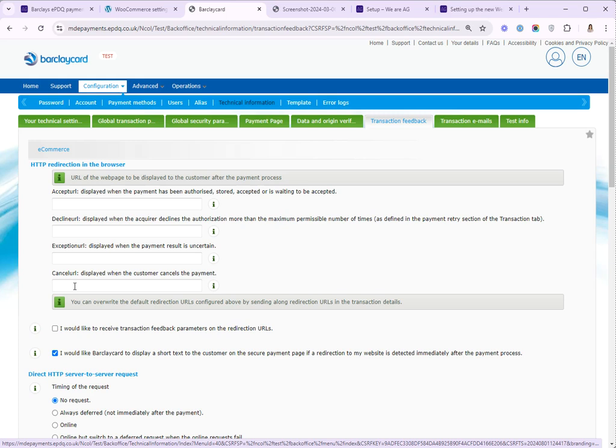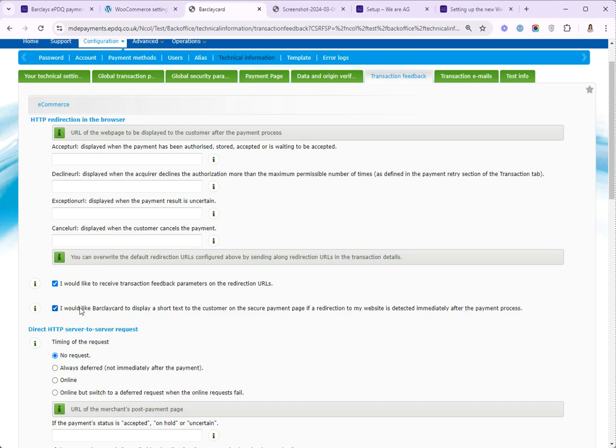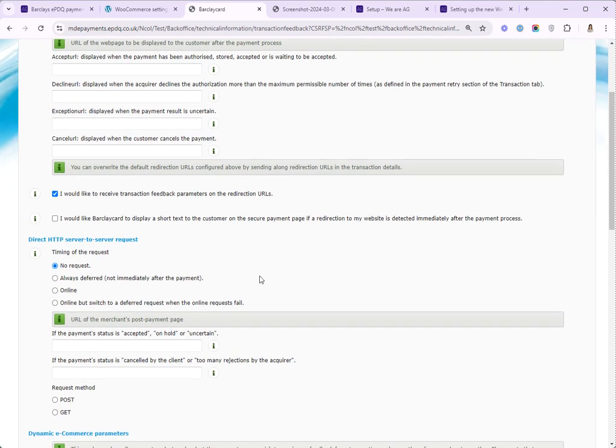Next is to make sure that the tick box here that says, I would like to receive transaction feedback parameters on the redirection URLs is ticked. Next is to make sure to untick this box next to it that says, I would like Barclaycard to display a short text to the customer on the secure payment page if a redirection to my website is detected immediately after the payment process.